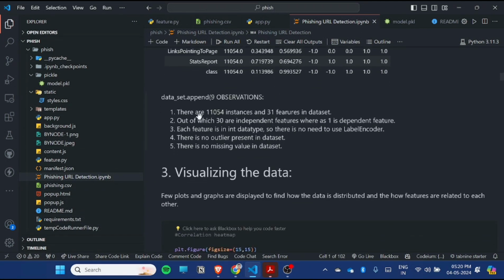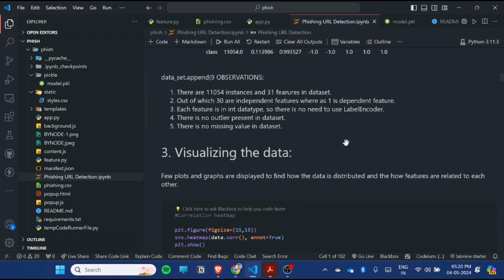Then we will discuss the data set, where we have 11,054 instances and 31 features in the data set. Out of these, 30 are independent features, whereas one is a dependent feature. Each feature is of int data type, so there is no need to use a label encoder to get the output, and there is no outlier present in the data set, and there are no missing values in the data set.